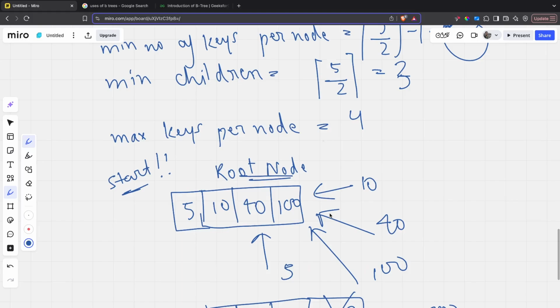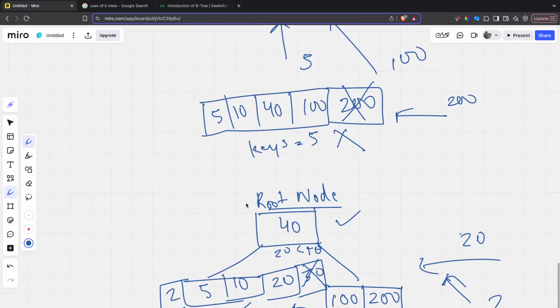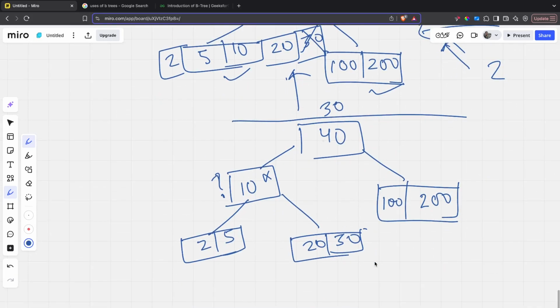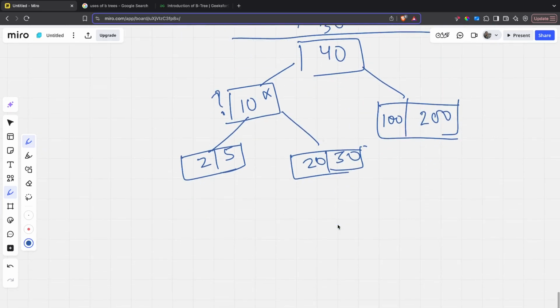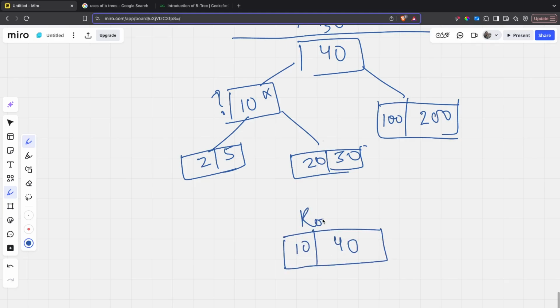So in this case, this was a root node. There was no parent, right? So that's why we created a new parent node 40, and then we added the two children to it. But when we are splitting this node, there is already a parent here, 40. So we will just add it there. So how will it look? The node will look like this. So we have 10 and we have 40. This is the root node.